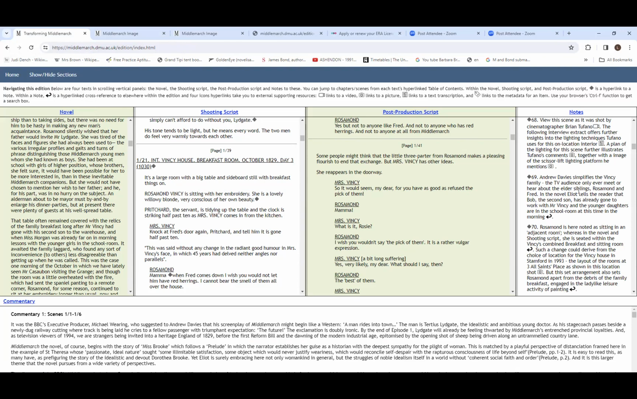You'll also see here the camera icon that we mentioned earlier, and each of these key scenes, like the breakfast scene at the Vincy household, is supported by a clip from the BBC 1994 production. In this case, Andrew Davies has edited down a whole chapter to a scene that lasts 2.5 minutes, and that is easily viewable via the link that we've provided. So that's a quick resume of how the edition works, just looking at one very short scene. I'll hand back to Justin.